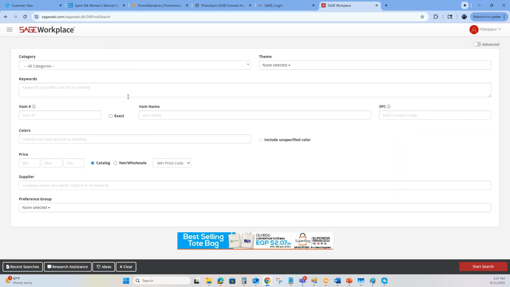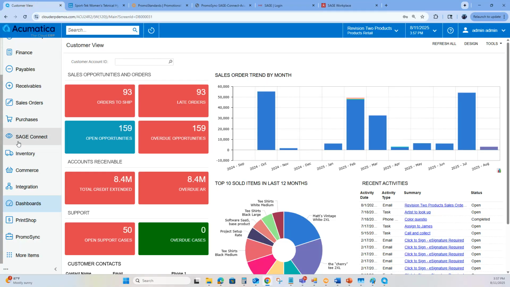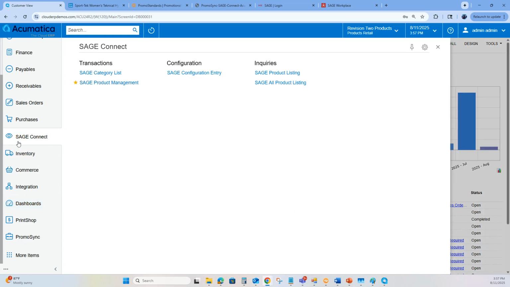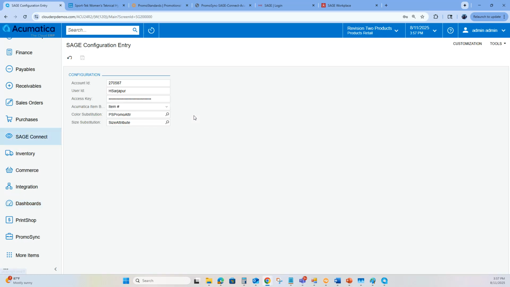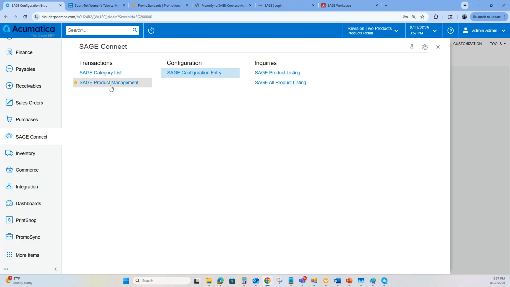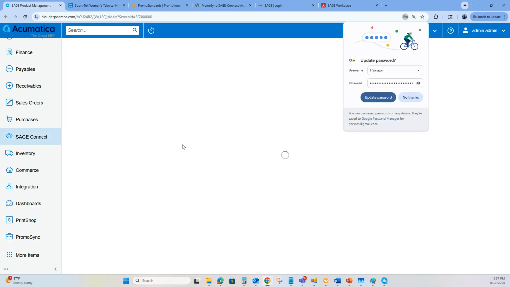So let's take the same interface and be able to search for a particular product within Acumatica through the API and be able to create the products within the system. So let me show you how. If you go down to Sage Connect, you can establish a direct API integration by configuring our configurations here. Once that's done, you're one step closer now to be able to pull down products from Sage.